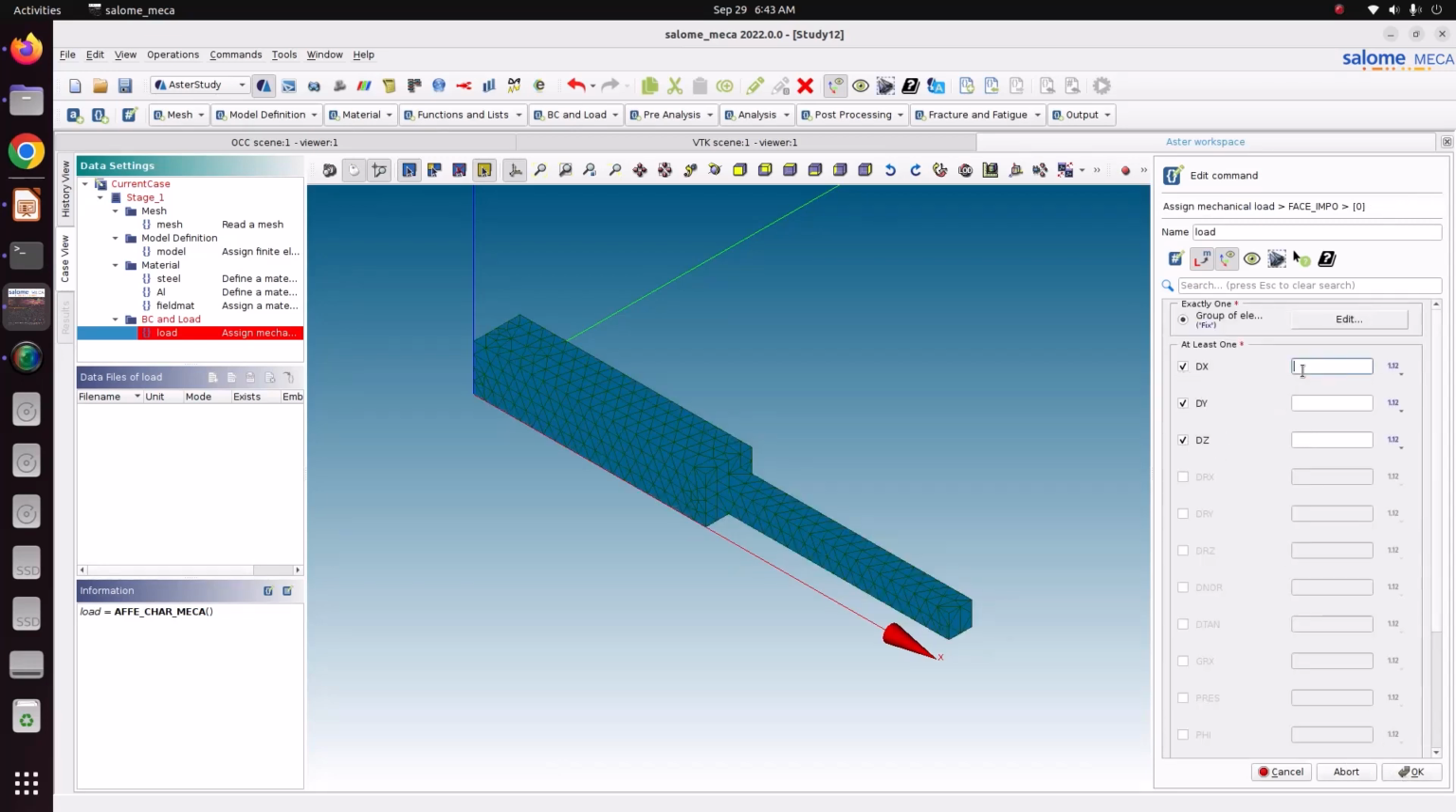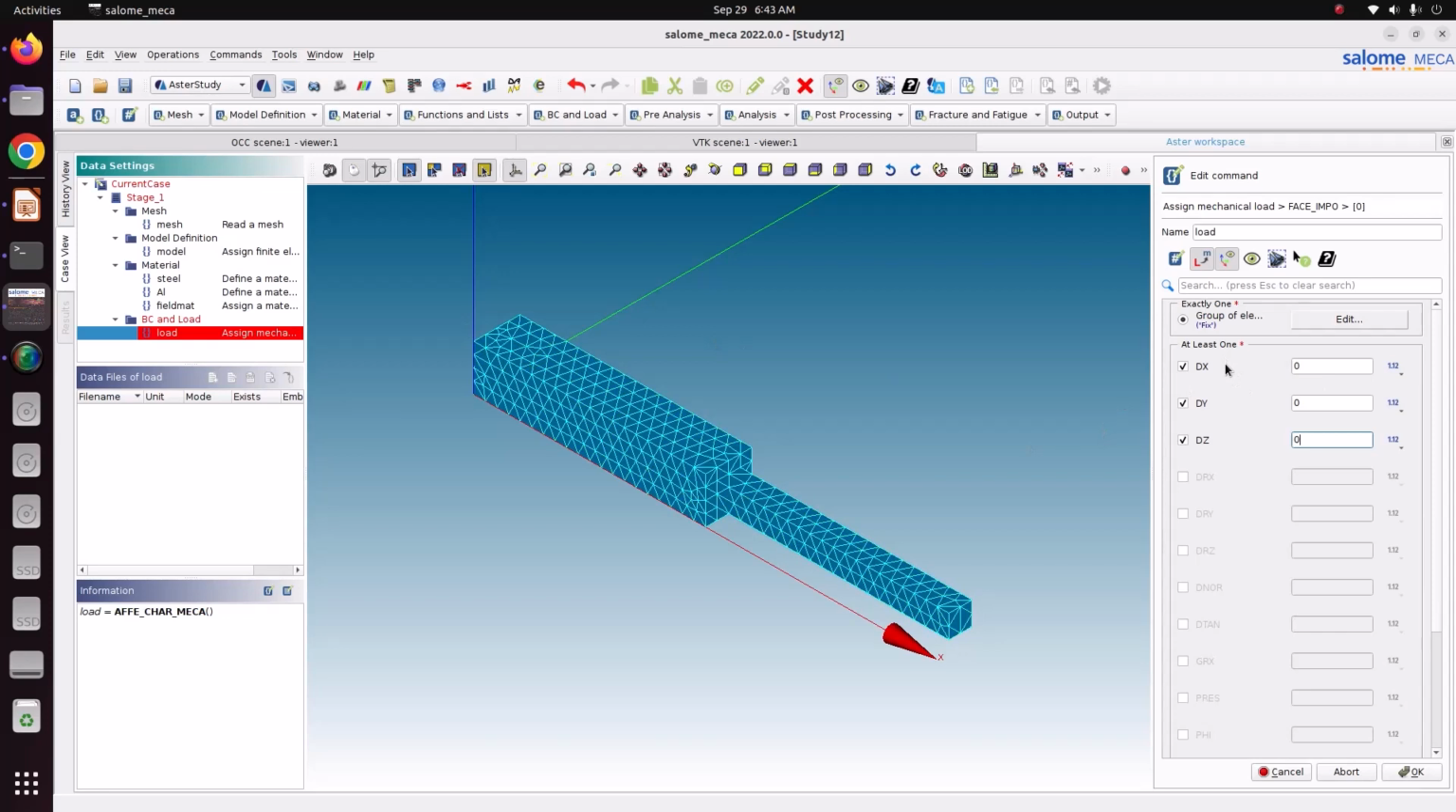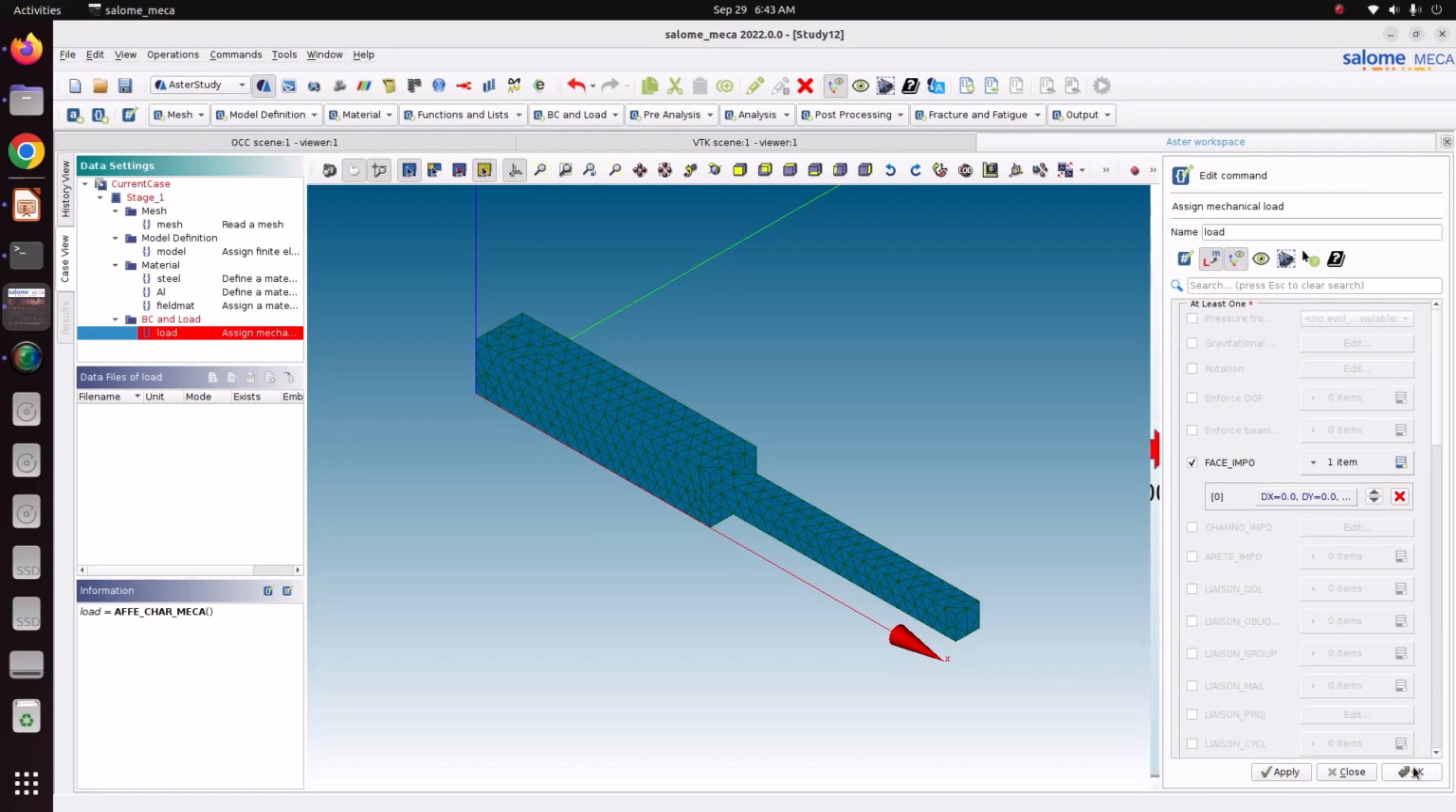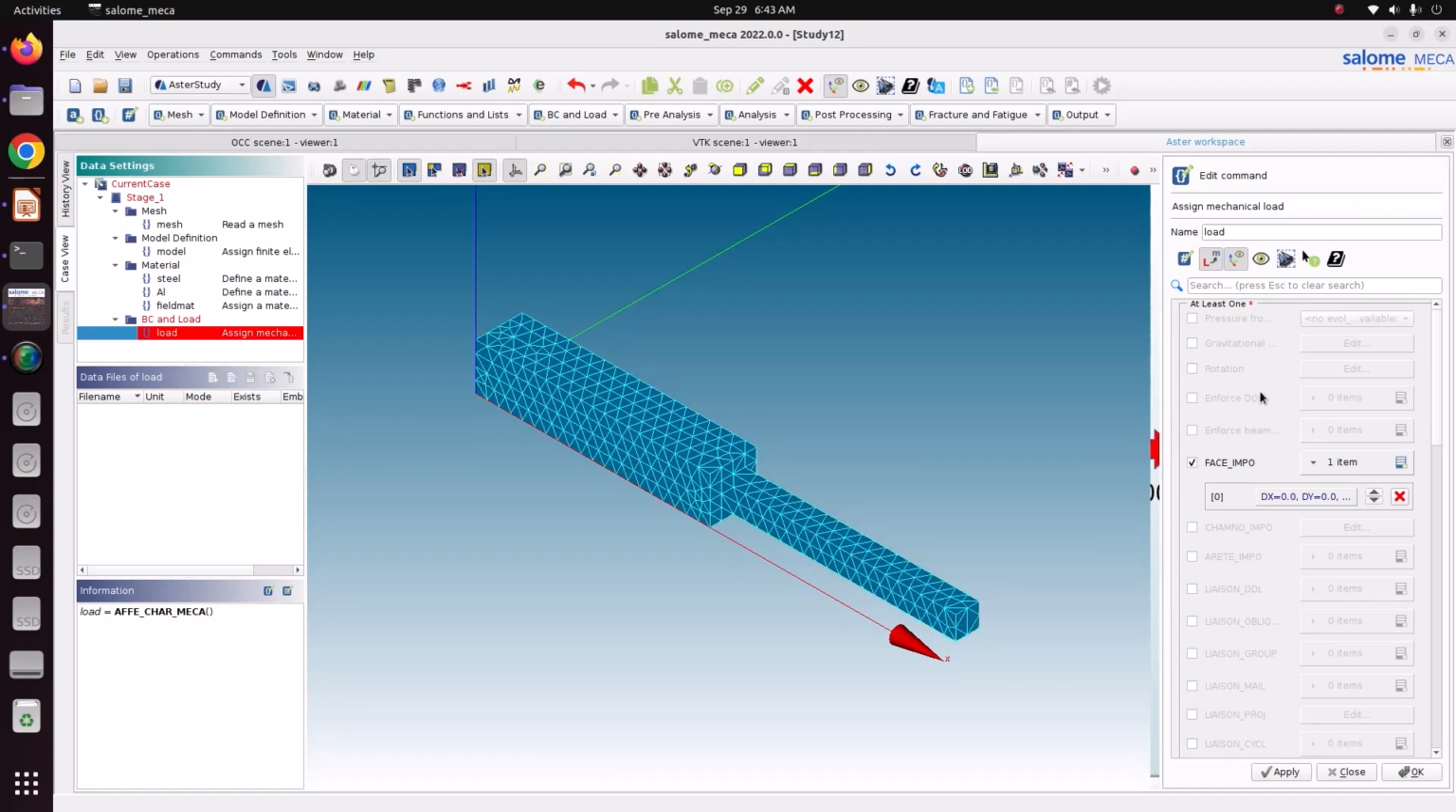Only 3 degrees of freedom. For solid elements, the rotational degrees of freedom need not be arrested because the solid element node has only 3 translation degrees of freedom. This is enough to fix. Okay, save OK. So I have fixed here. Previously we used enforce degree of freedom. Now we are using phase impose.